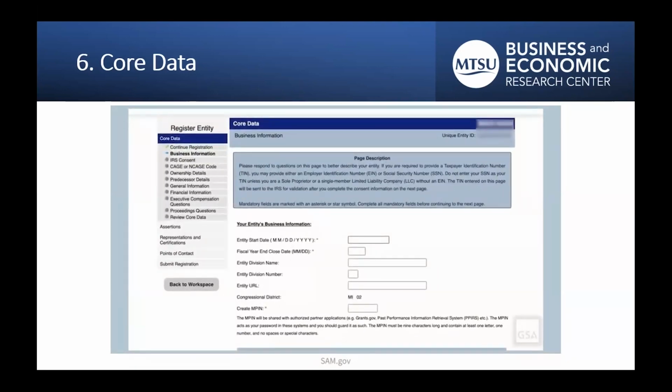The first section, Your Entity's Business Information, asks you for your entity's start date and fiscal year end close date. The fiscal year-end close date refers to the completion of a 1-year accounting period. If your entity's fiscal year is the same as the calendar year, then your fiscal year ends on December 31st.